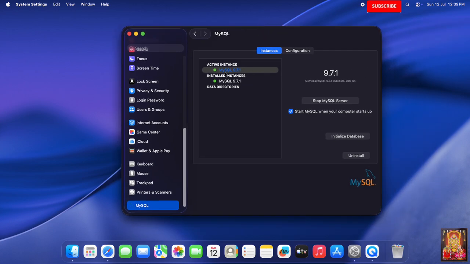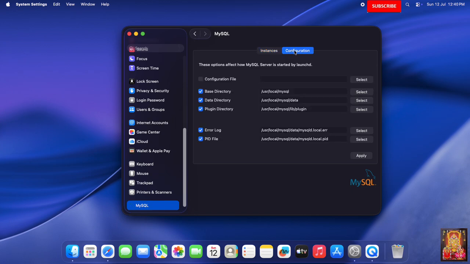You can see green light in front of MySQL and install instances. This means it's already running. Click on Configuration. You will see the directories related to MySQL. So you can see base directory, data directory, plugin directory. Now let's try connect to our MySQL using terminal.